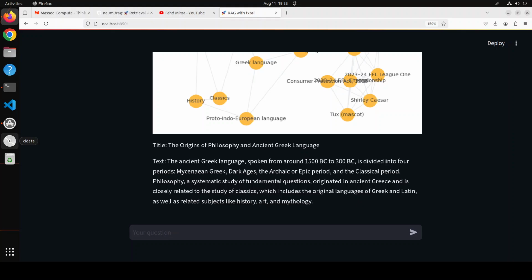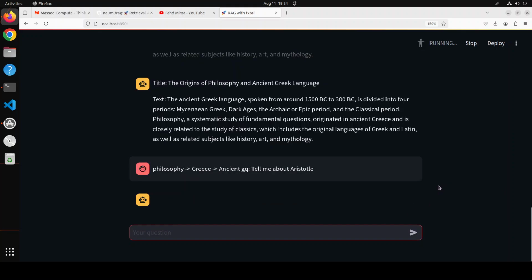Let me try to show you how to combine both GQ and this node traversal. For instance, if I say philosophy, Greece, ancient, and then GQ, tell me about Aristotle. So let's see what it does here. I will let it run to also show you the actual speed it is doing on my NVIDIA RTX A6000. Let's wait for it to come back.